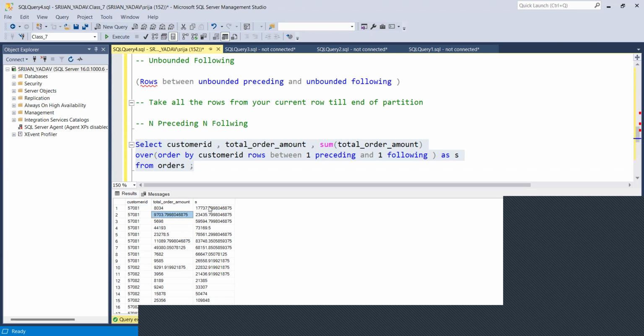So now for the first row, what will be the output? How are we getting this output? First two rows sum. Correct.